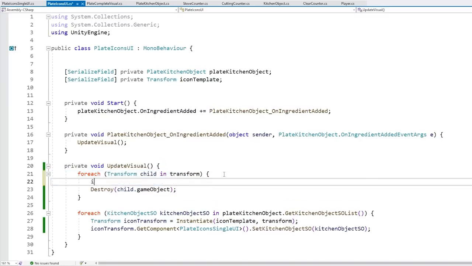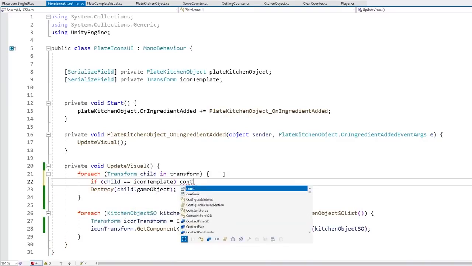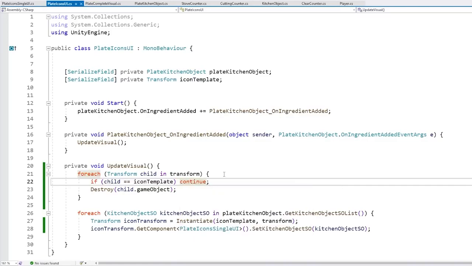Over here, that's pretty simple. We just check if the child equals the icon template. If so, then let's just skip it. So we can just call continue, and there you go, it skips. Okay, great. So just one more final thing.